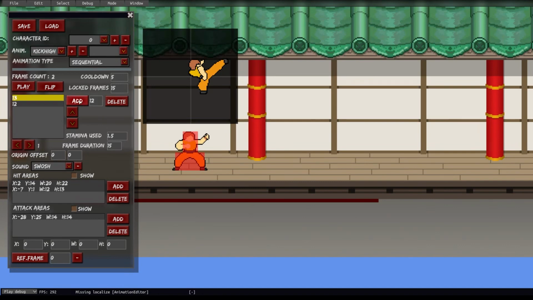Another thing that I added into the frame editor is the ability to add different hit areas, attack areas, and finally, just a couple of days ago, the blocking areas. Initially, I entered everything manually in code. Now with this user interface, I can adjust each frame easily and see the results in-game immediately.